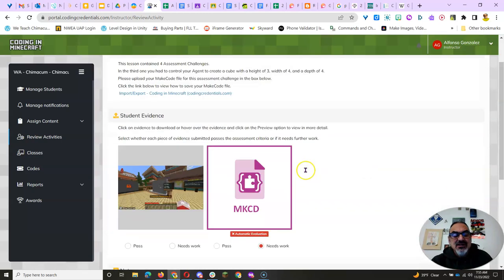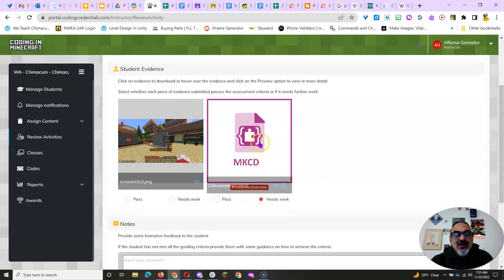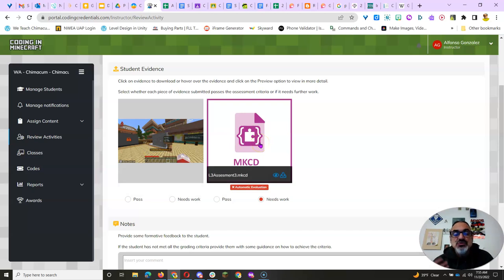But here's what I love. They turn in their MakeCode, the actual file with their code. If their code is exactly like the sample code from the system, it will score it automatically. So this one failed automatic evaluation because the student probably created a different code. There's more than one way to code things. But that right there is amazing that sometimes it's already scored. I just have to approve it.